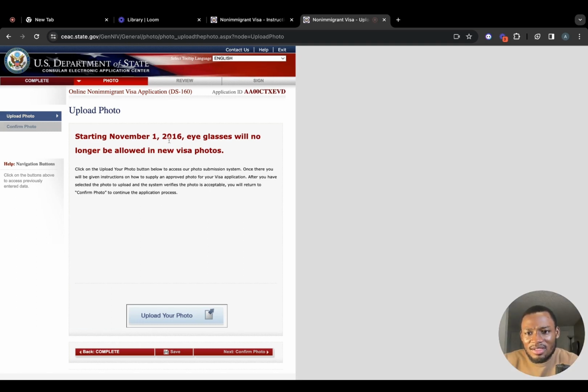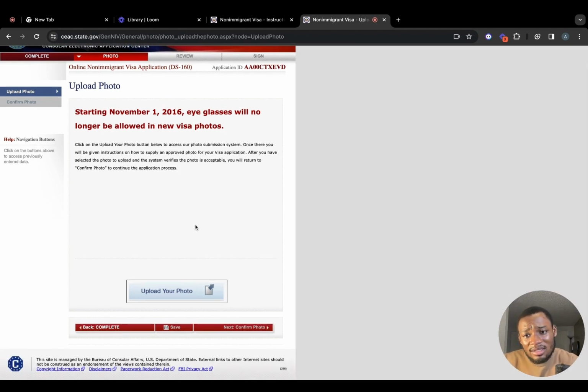Starting November 1st, 2016, eyeglasses will no longer be allowed in new visa photos. So this is what you have to know. If you have an eye problem and you have glasses on, they are not going to allow you to upload an American size passport picture. So always make sure that when you take your American size passport picture, you remove your glasses and check the right size or requirement, because if you don't, you wouldn't be able to upload the passport picture.